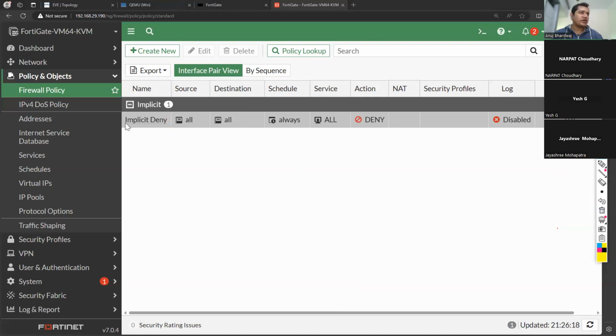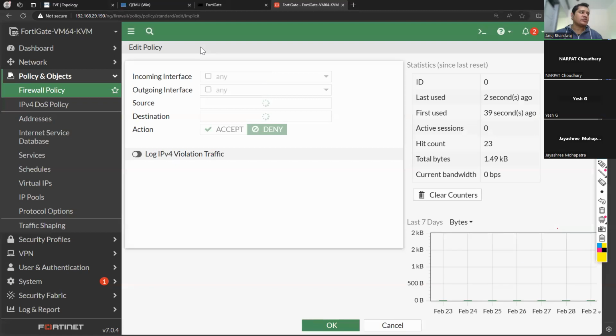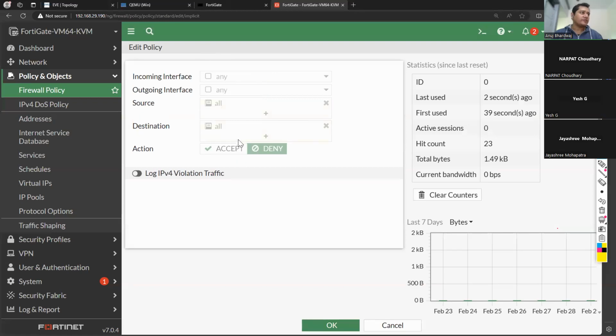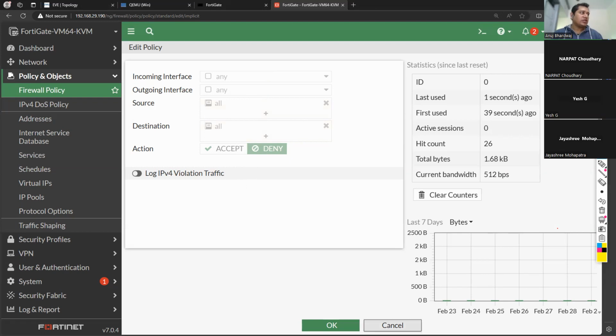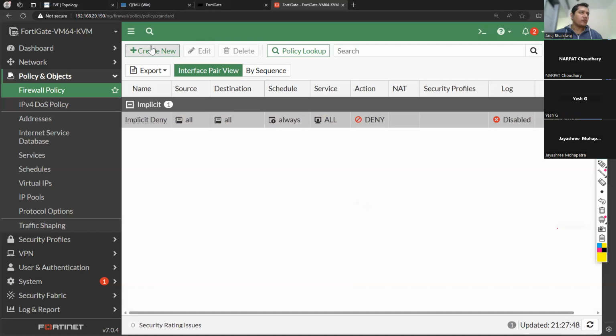And if you want to delete this implicit deny policy, let's try to delete this one. Select it. The delete option is grayed out. You cannot delete this. This is the default policy and the default behavior of the FortiGate firewall, and you cannot delete it. You can edit it if you want, but even if you edit it, you will not be able to change its default behavior. Okay, so that's how it is.